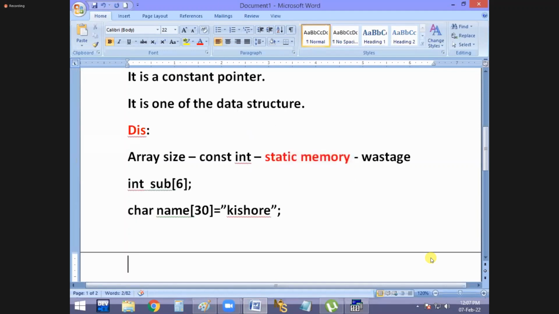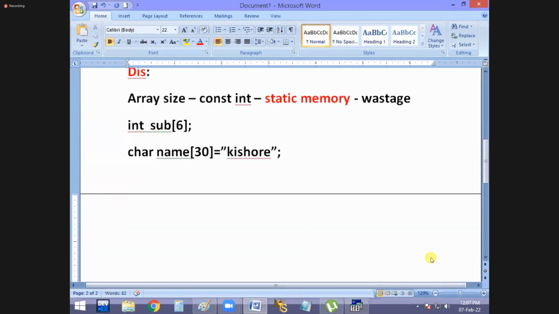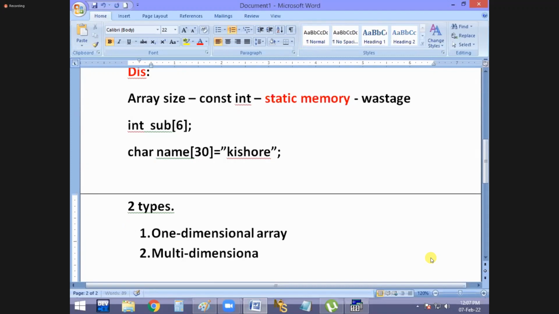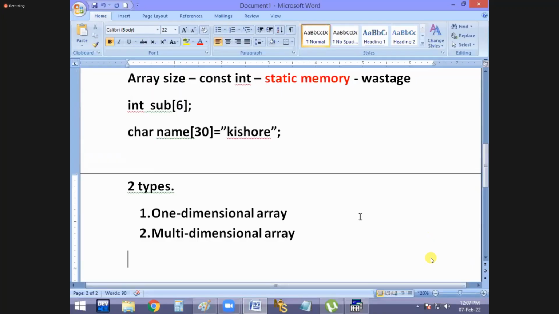Next. Basically in C language, the array is divided into two types. What are they? First one is one-dimensional array, and second one is multi-dimensional array. Remember, we basically have two types of array: one is one-dimensional array, second one is multi-dimensional array. Now, what is the difference between one dimension and multi-dimension? Now I'm going to start with the one-dimensional array.